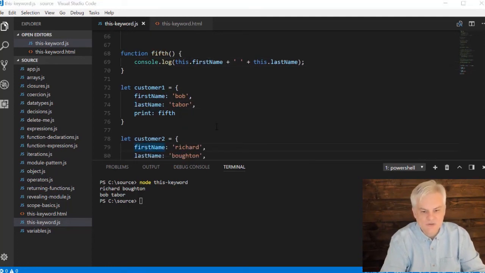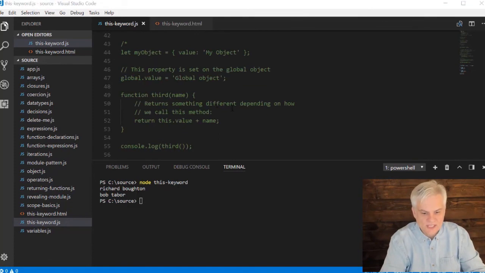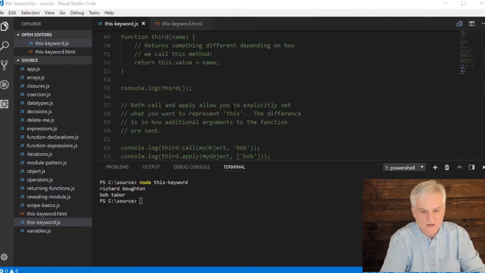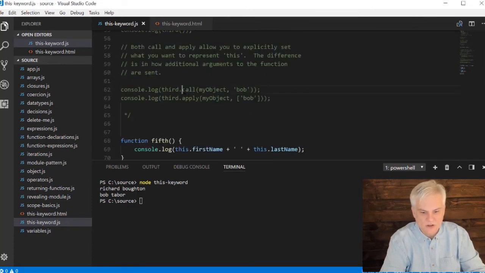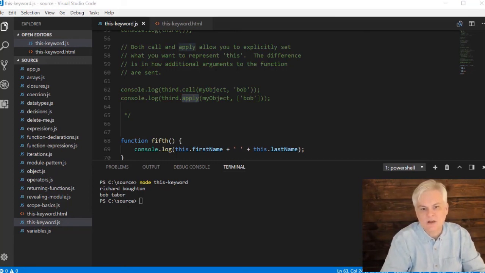And you can take control of what this keyword is bound to by calling it using either the call or the apply method of a given function. And we talked about what they do and how they're different. And finally, whenever you use this keyword in a browser, once again, what this is bound to depends on how it's being called and who is calling it.